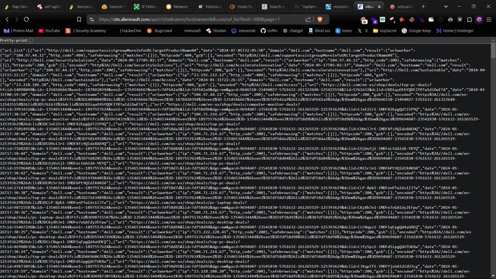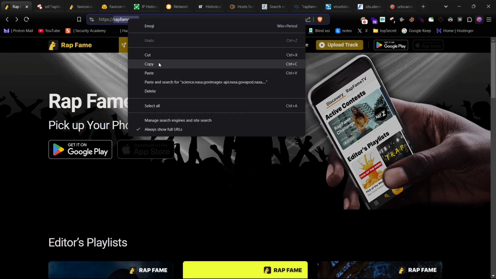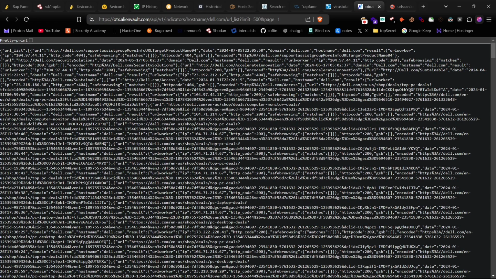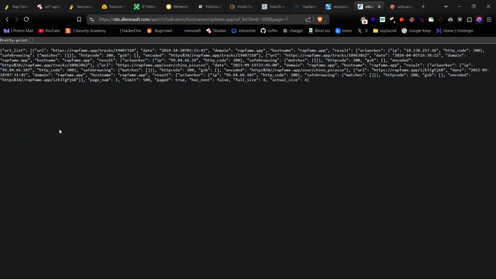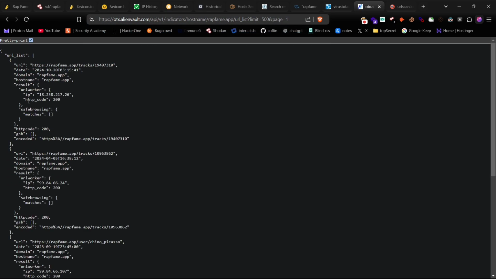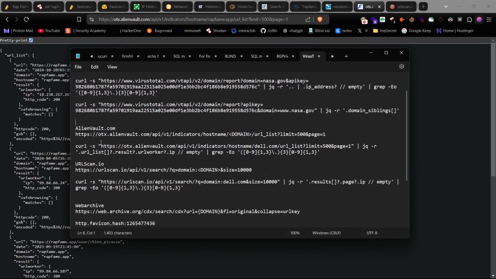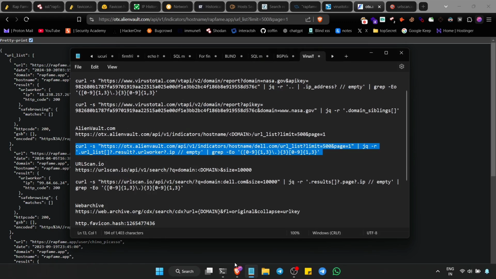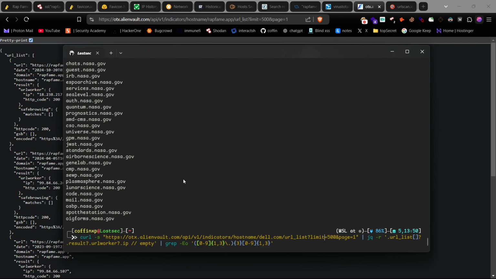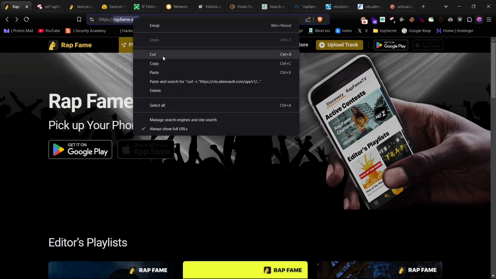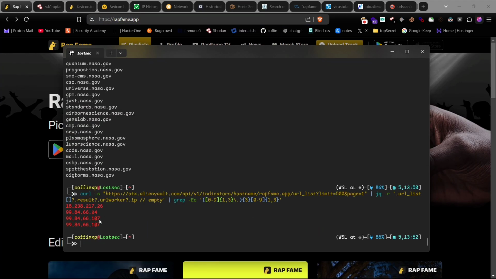Now move on to the next method. I use AlienVault for this. It's also good for finding the origin IP of a website. Just change the domain and hit enter. You can see we got some IP addresses with some other information. For filtering only IP addresses, I made a one-liner for this. Just copy this one-liner, paste it on the terminal, change the domain name to the one you want and hit enter. As you can see, we got all the IP addresses of this site.